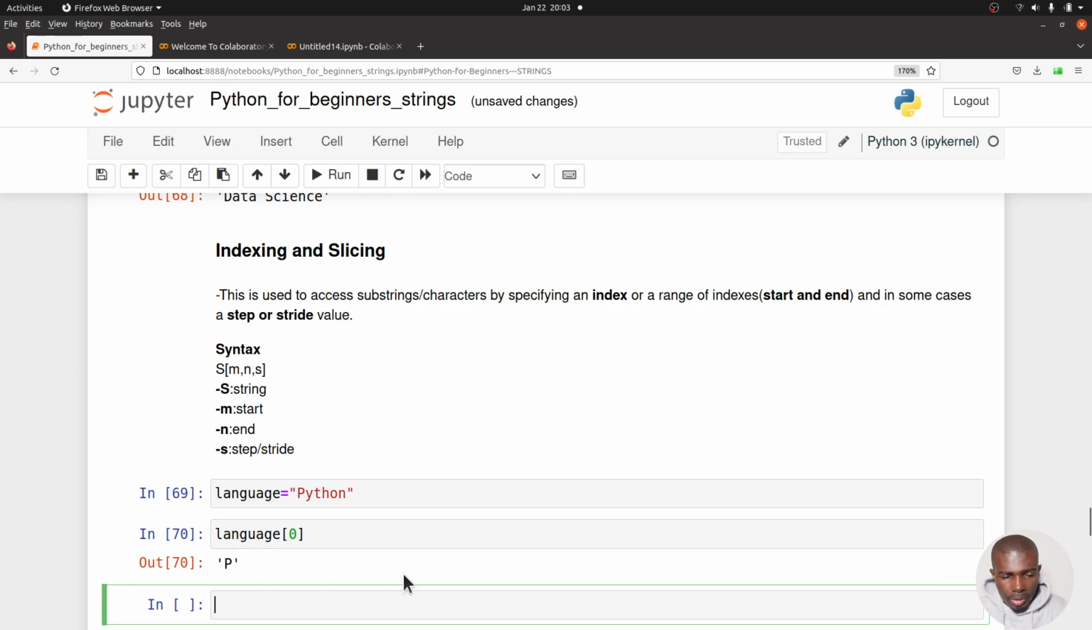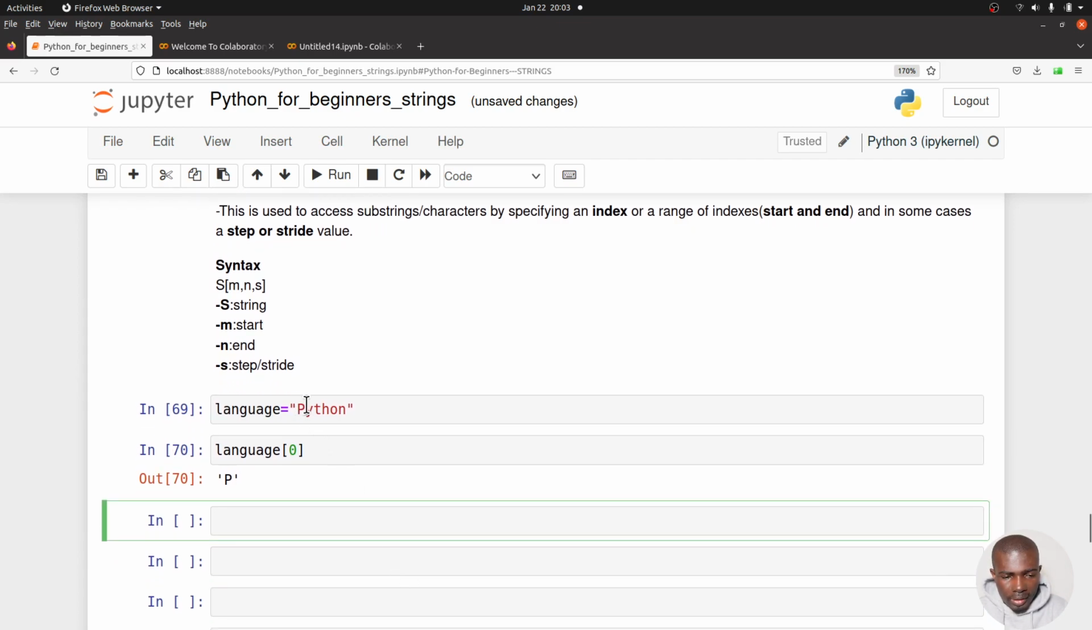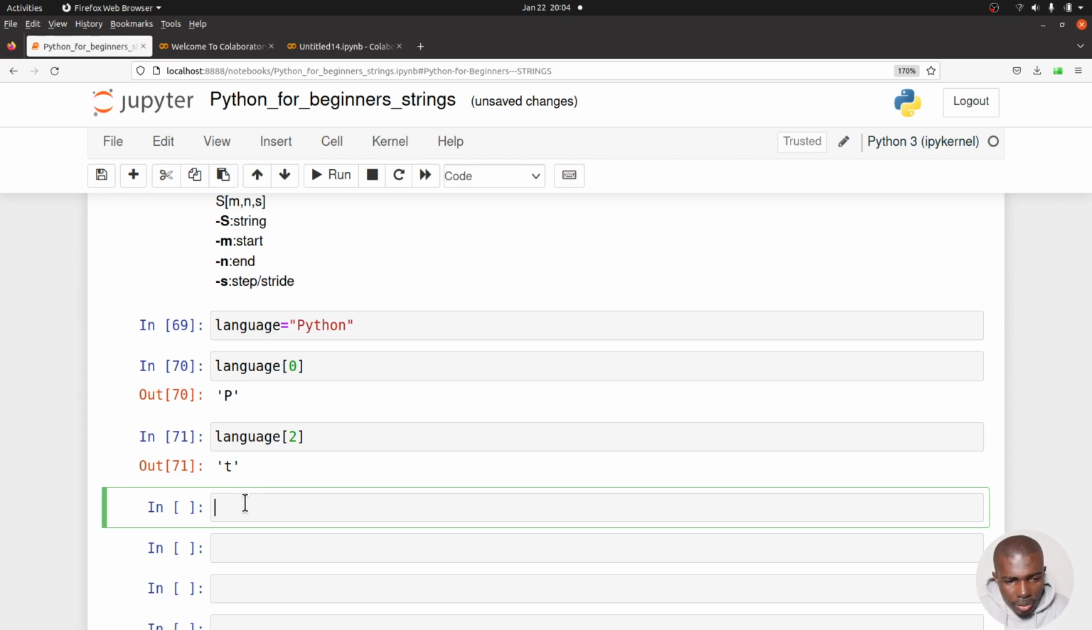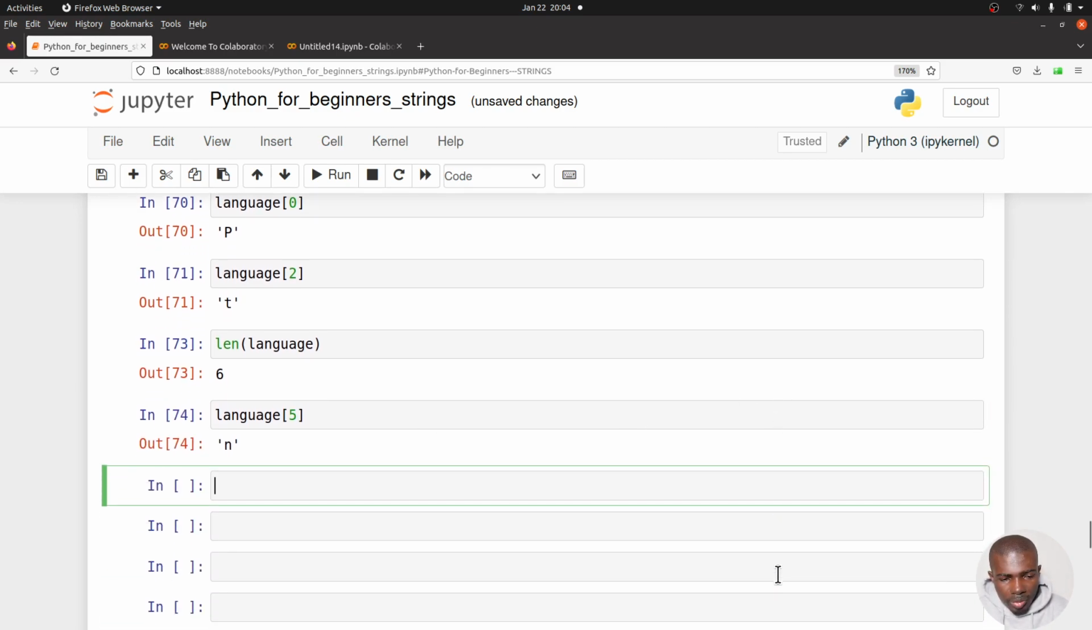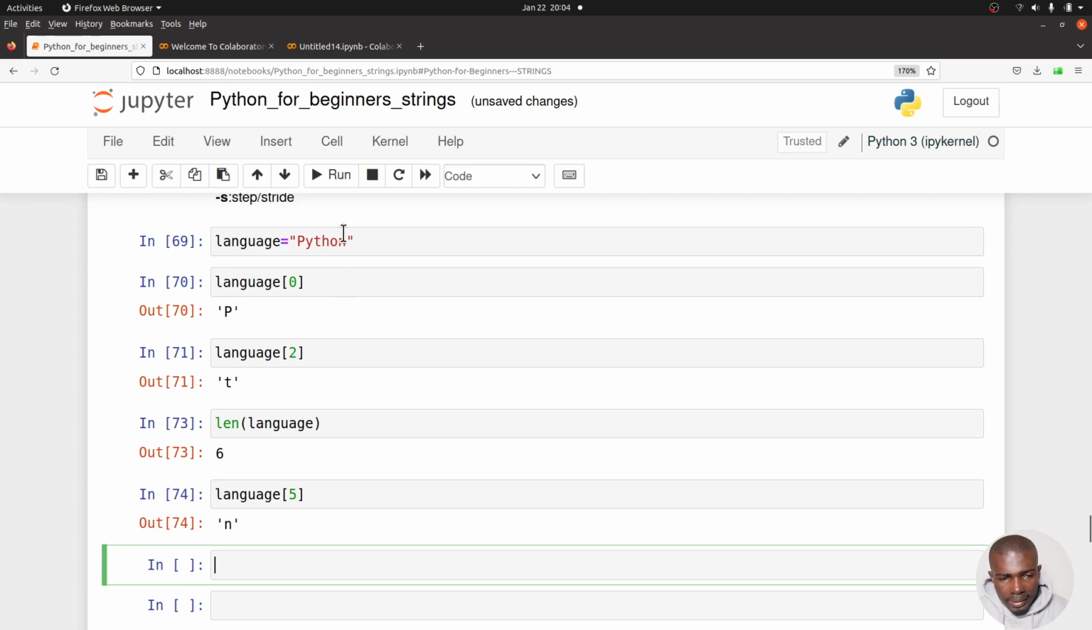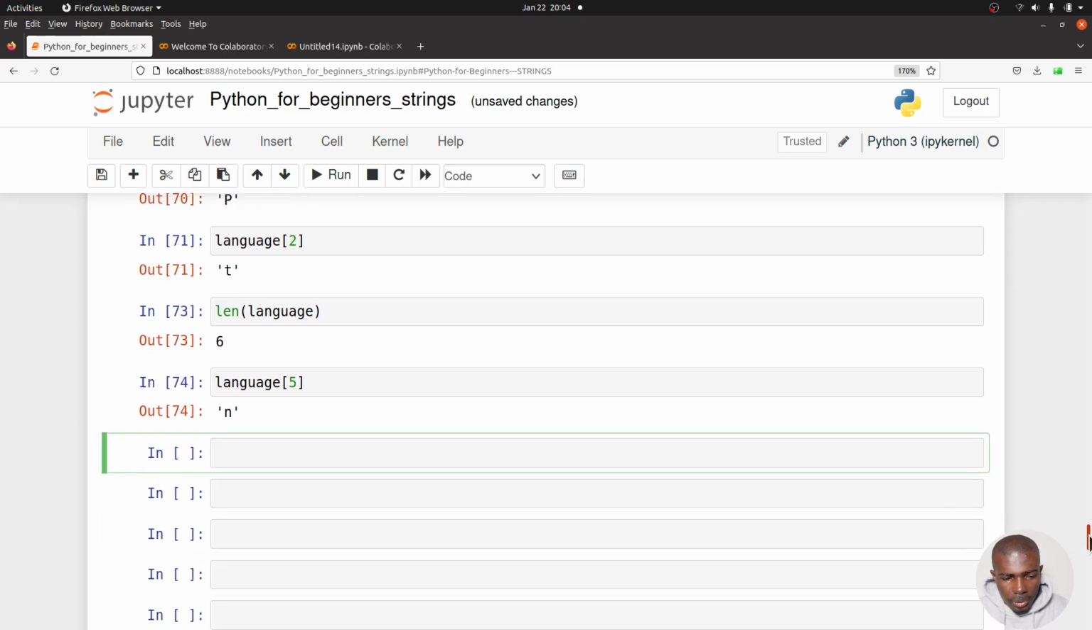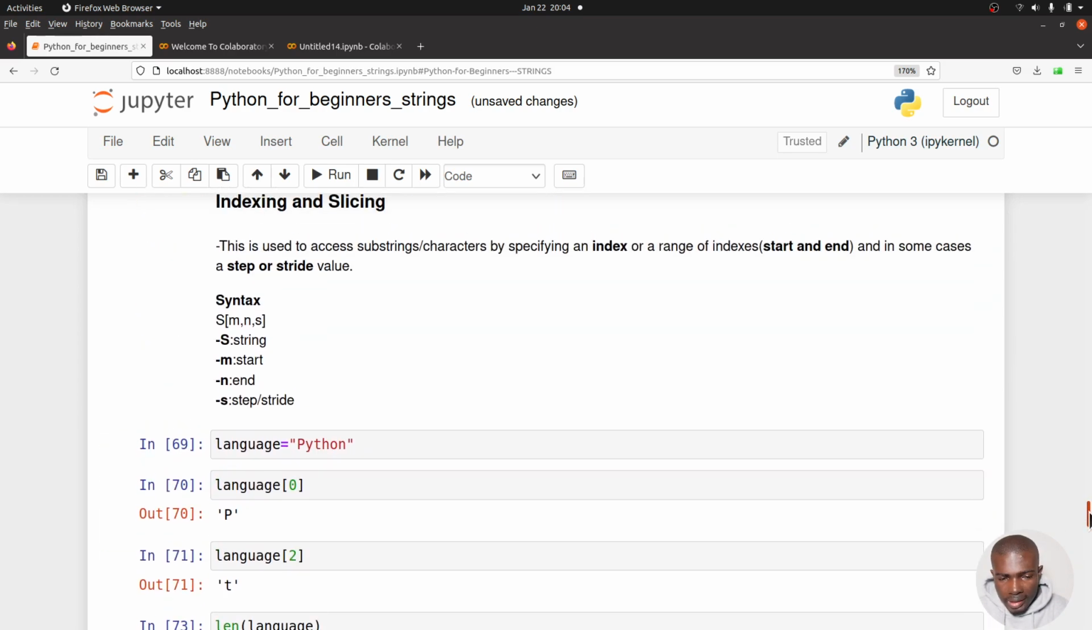So that will give us what? P, because that's the first character. If you want the last character, if I do the length of language, I'll get 6. So 6 minus 1 is 5. Right? So 0, 1, 2, 3, 4, 5. So I can just say language 5, and that'll give me n. That's the last character. So that's how we use indexing.